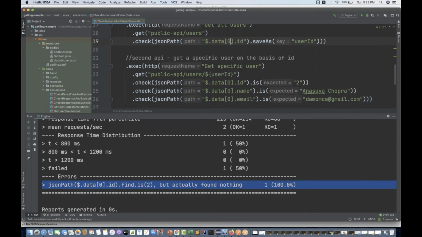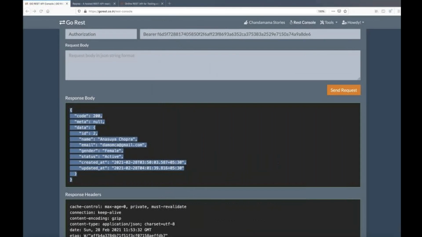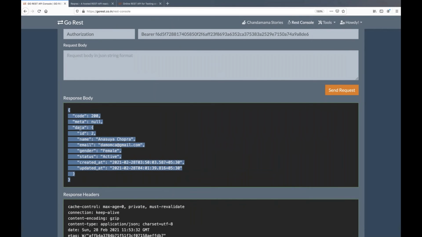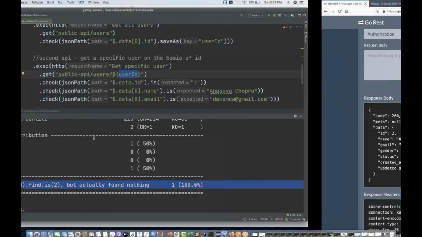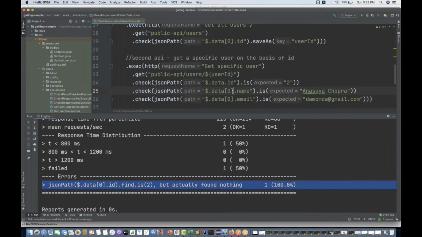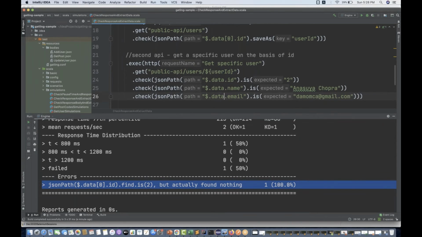I got the problem. See, data zero.id, but here we don't need to use it, because when you call this particular user, the second API, in the second API there is no JSON array. This is normal data. This is not a JSON array. So simply write data.id over here. Let me simply write data.id, remove zero from here, and data.email and data, okay, zero.id. Okay, let's run it again.